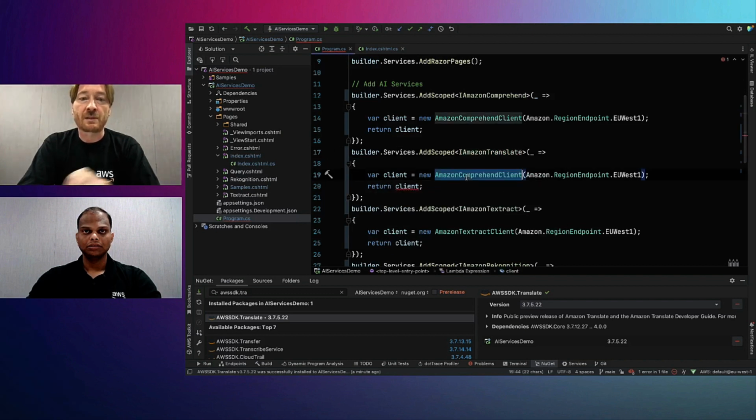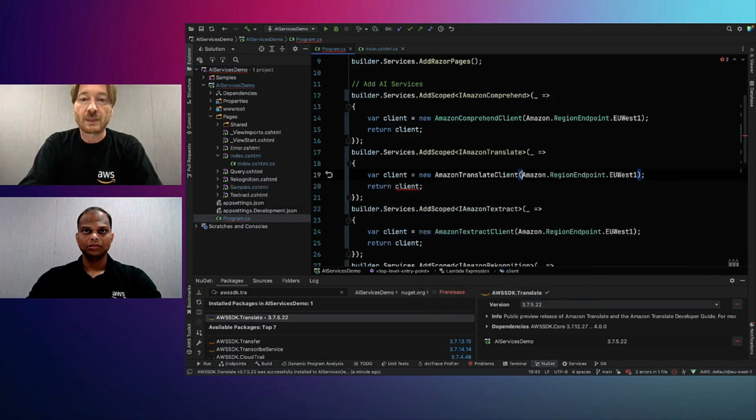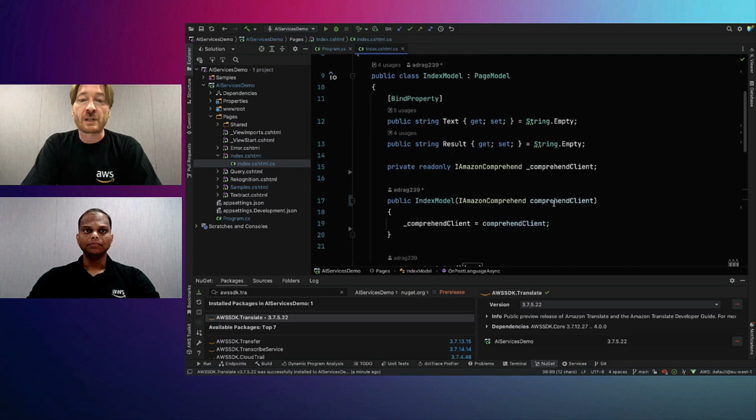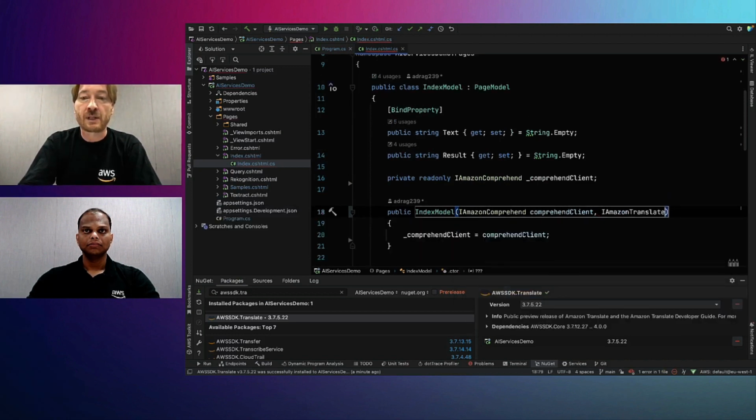When I'm implementing Amazon Translate client, and I'm providing the endpoint. Okay, now I registered the service in my dependency injection container. Now I can use it on my web page. So first I need to inject it into the constructor. So again, Amazon Translate client.